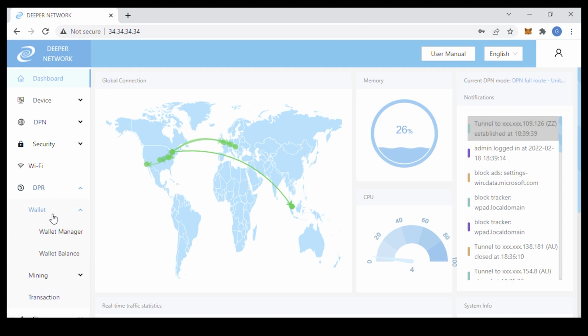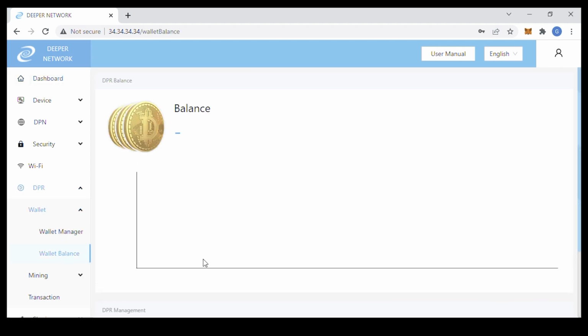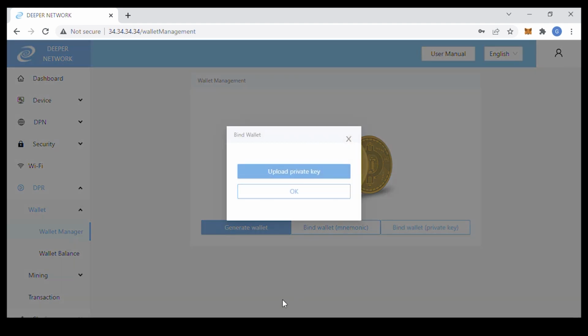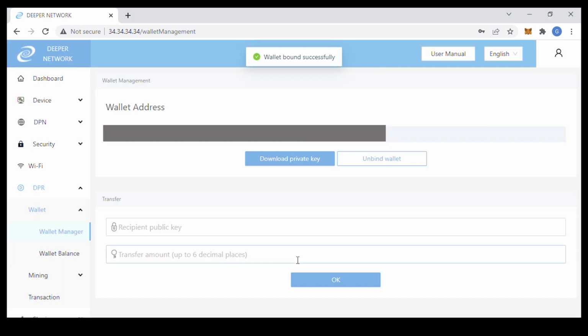So we're going to click on wallet, and below we have the wallet manager and balance. As you can see, we have nothing in balance right now because we haven't done anything. If you click on wallet manager, you have the option to bind your wallet, and that's what we want to do. So you can use a mnemonic phrase that we just wrote down, or you can use the private key, which is the text file you downloaded. I'm going to use the private key because I had downloaded it. I've uploaded my private key. I can now click on OK, and it's successfully bound my wallet.